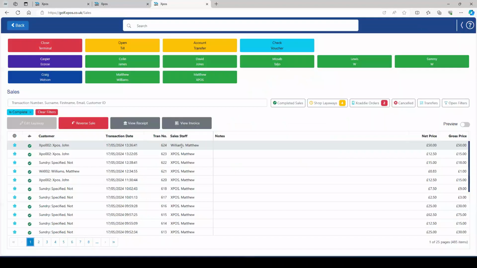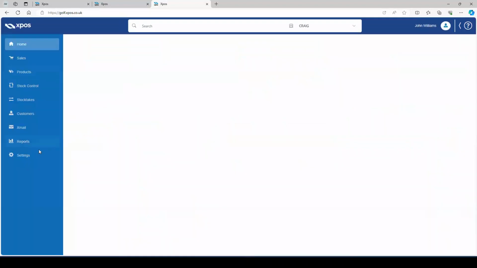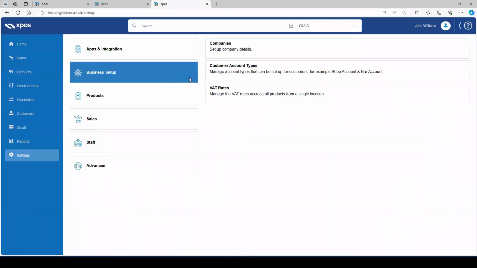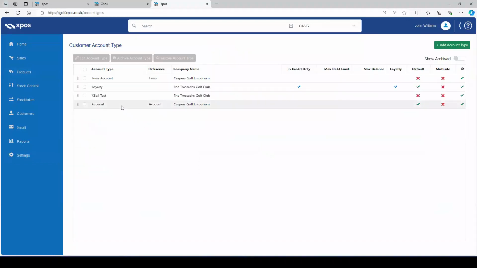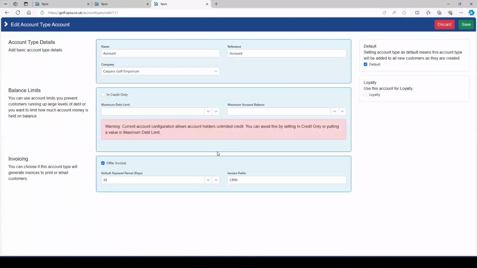If you go to the main account in Xpos, so we're just going to go settings and customer accounts. In here, just going to look at the default account. So this would be the main account in Xpos. You will see a couple of little buttons here at the bottom, under the word invoicing. So offer invoice basically means that the invoice function is live. If it wasn't ticked, it means it's not live.